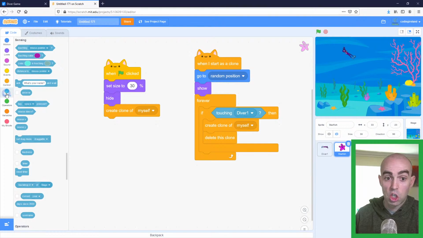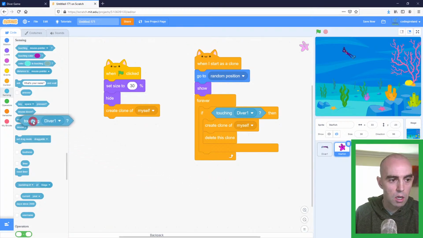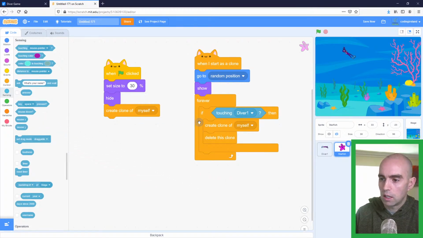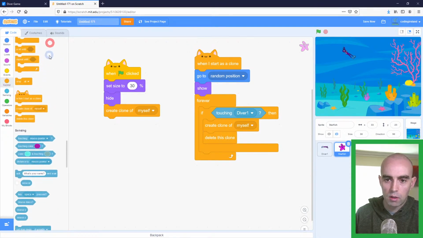So this is what you want to check. So you're saying if touching diver 1 is true, then. So we're going to get a touching mouse pointer block. And when you drag that in and put it inside the if-then, there's a little white arrow on it that you can click, and that will let you change what the block is checking, is touching. And we want to select diver 1, or if you added the diver 2 sprite, you would select diver 2. So that goes inside the if-then, and then back into the control toolbox, and then down the bottom.